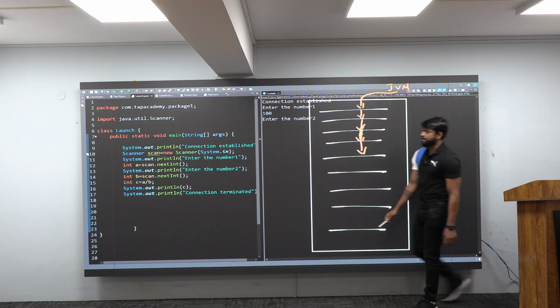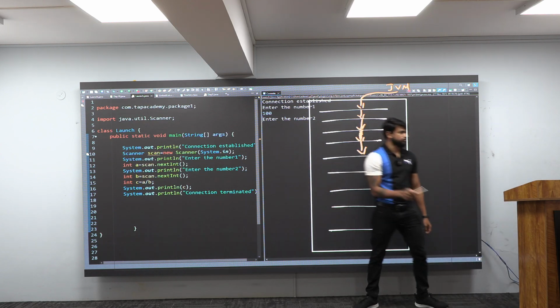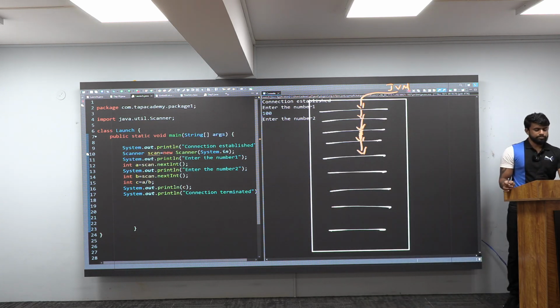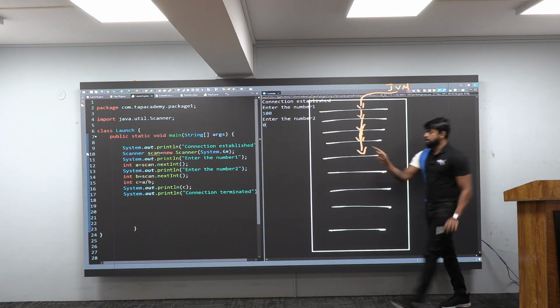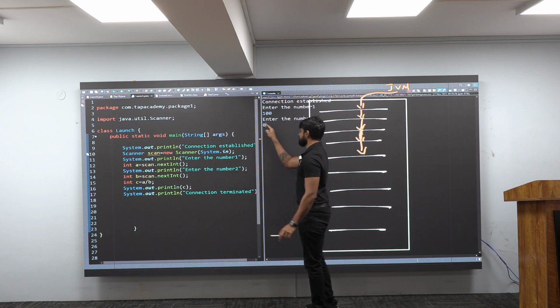What is that? Enter the number 2. Now you tell me. Enter the number 2, I will tell it as 0, like this. Now my question to you is, is it faulty or proper input? Now you will only ask me, sir, 0 is an integer. It might be a proper one. What's this? Enter the number 2, this statement, 0.